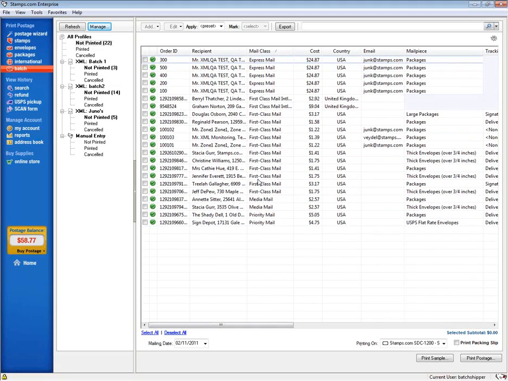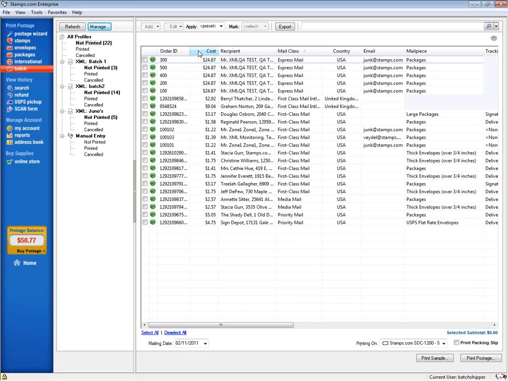Something else you can do is change the order that the items are in. For example, let's say that I want to see the order ID first, which I already have, but I want to see the cost of the postage next, not the recipient's name. So I'm going to drag and drop my cost column to the second place and just drop it there. You can also change the order by clicking on the headers here. And if you want to ascend instead of descend, you can just click the header and do that.